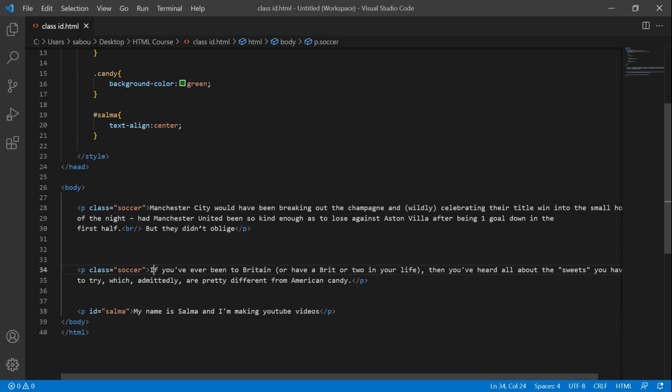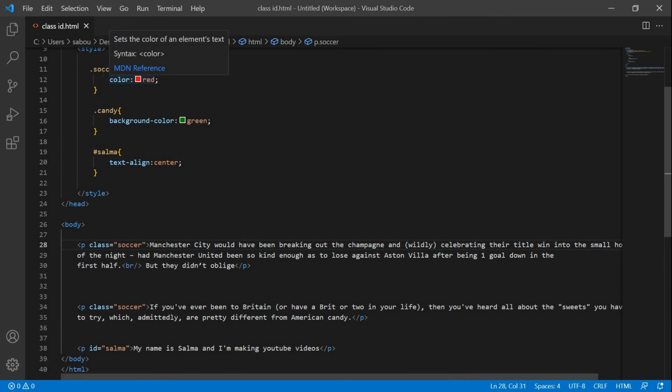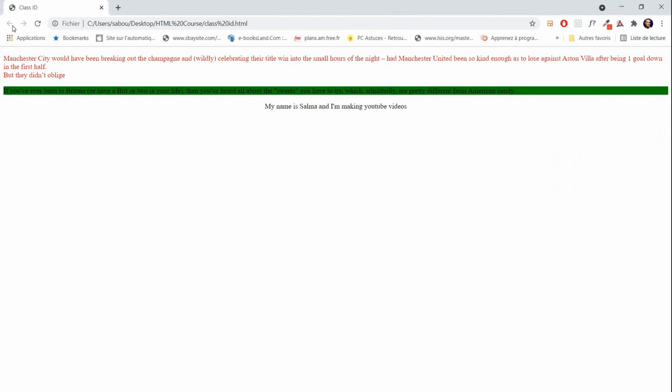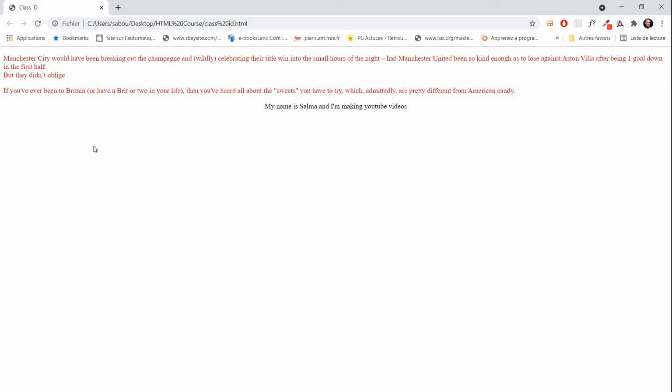So for the class attribute, we can have the same name, all right? Soccer and then soccer. But in this case, both our paragraphs will turn into red color, because remember here we have used the soccer selector and we gave it the color red. So let's go to the browser and refresh and see. You see, both our paragraphs have the red color.